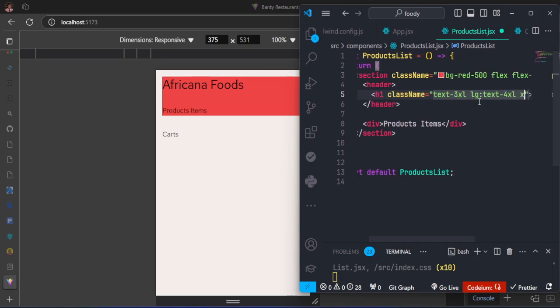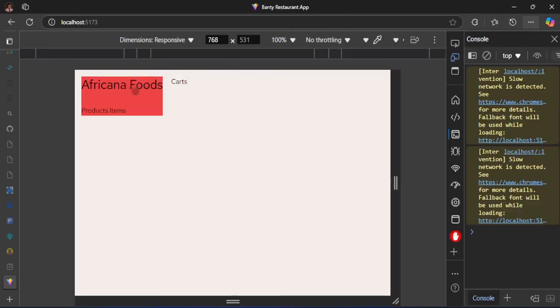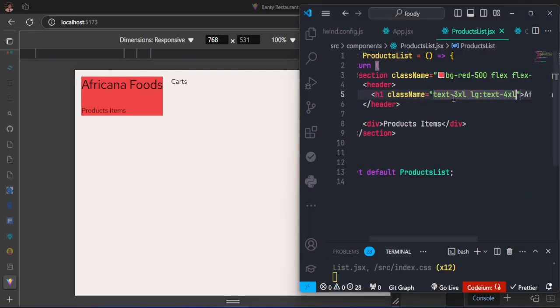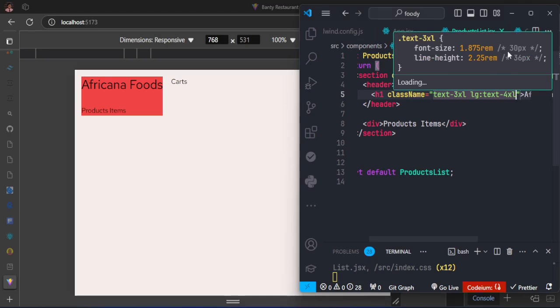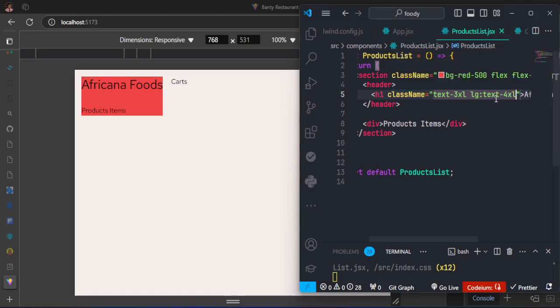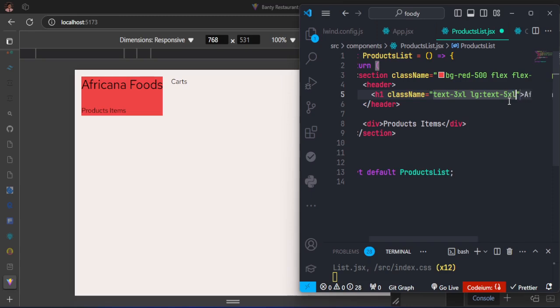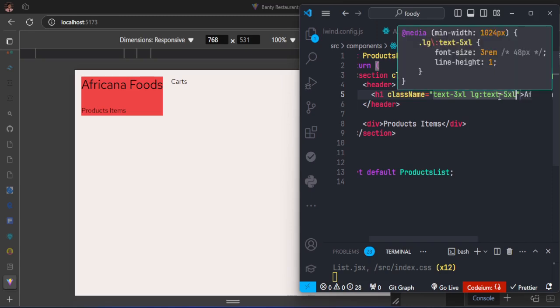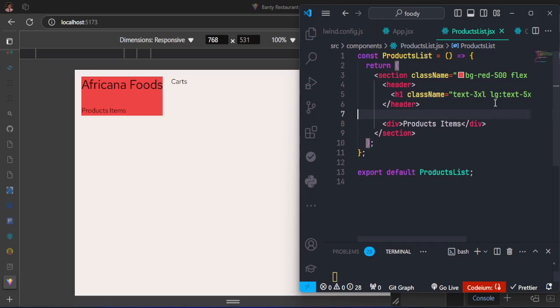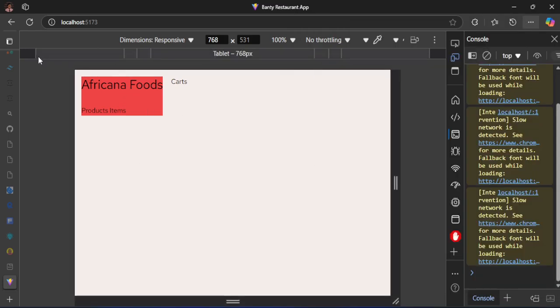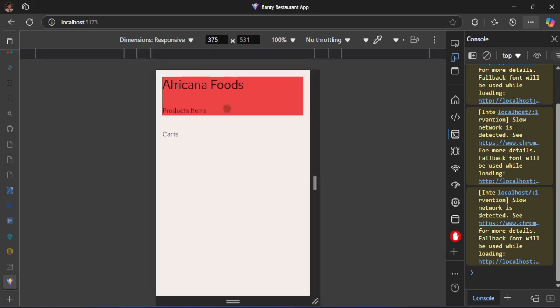And again, I think it's okay like that. So once we get to a large screen, which is 768, the text is going to be 4XL. But when you're on a small screen, it will be 30 pixels. But once we get to a bigger screen, it's going to be 36. Or let me even use 5XL, save, which is going to be 48. So on a big screen, the text is going to be 48, and on a small screen, it's going to be 36, like this.